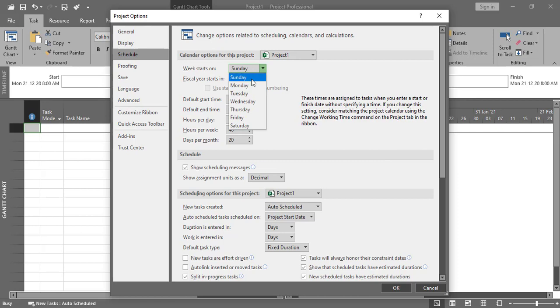Then week starts on, I'll select Monday. Fiscal year starts in January, it is okay. And default start time as 8, default end time as 5, total hours per day 8, because we have 1 hour of break. Hours per week, 8 multiplied by 6 will make what, 48. And days per month has 26. This is okay. Now next to it, show assignment units as decimal or percentage, as I have already explained the difference between both of these.